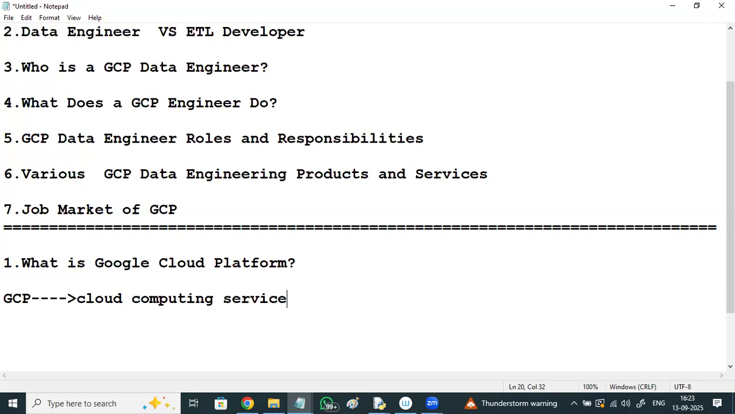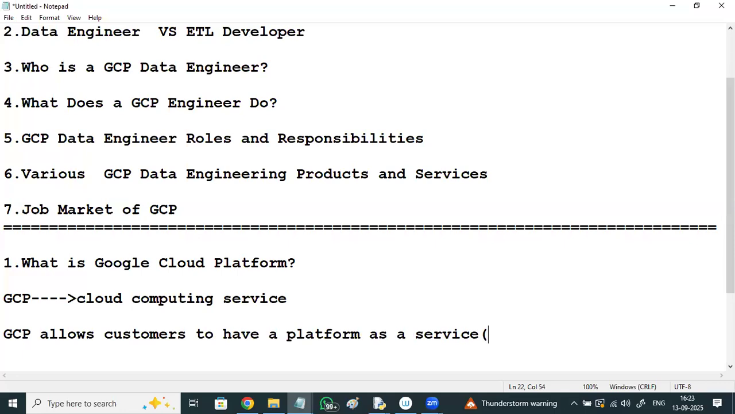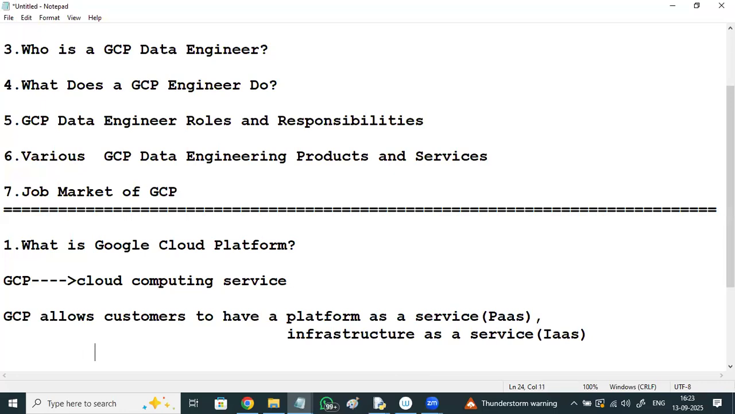GCP allows customers to have a platform as a service, infrastructure as a service, and serverless computing environments.